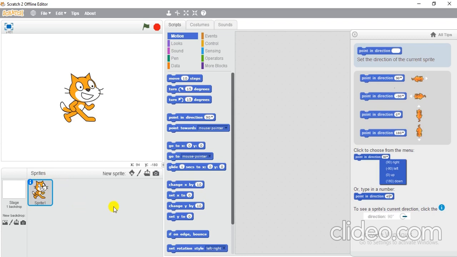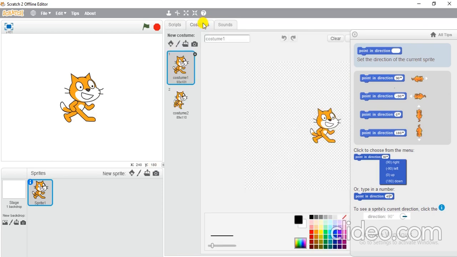So not the costume. You cannot see the costume here. The costume of the sprite will be displayed in the costume pane. You can see over here, this is the costume pane. So the costumes will appear over here, not in the sprite list.